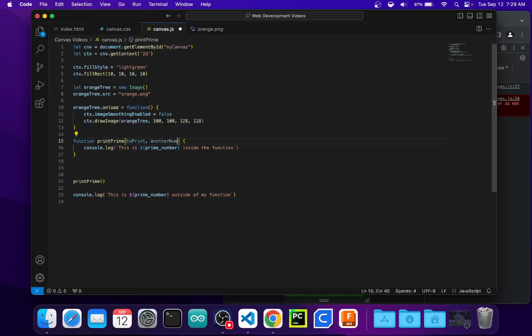You can have an arbitrary number of these. You basically just separate them with commas inside of your parentheses. And I'm going to change this to print numbers. So now this is sort of like declaring the variable and then saying, okay, we also need a value for it that's coming from the function call. So when I call print prime now, or print numbers, which I just renamed, I am going to have to pass in two numbers, or else it won't work.